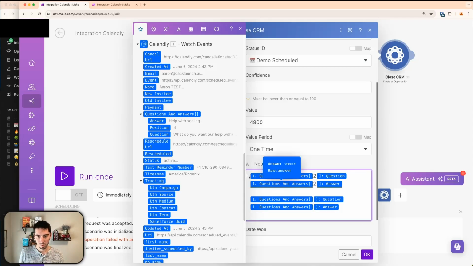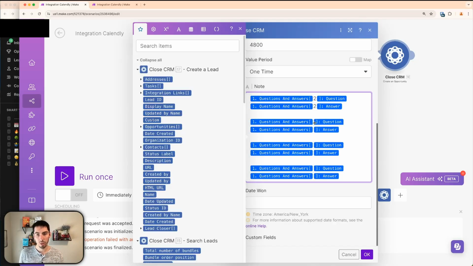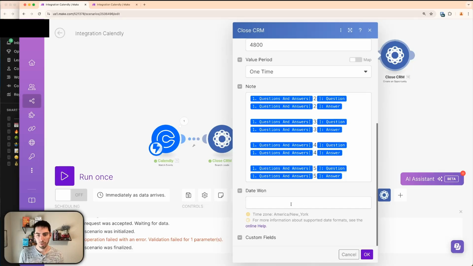Now to make this easier, I'm going to do question, answer, question, answer. All right, so I know there are 5 questions on the form. Actually, there's 6, but question number 1 is the phone. So 2, 3, 4, 5. All right, so that's going to put in all the questions and answers. And all right, so that's the setup for this create opportunity. So I'm going to click OK.